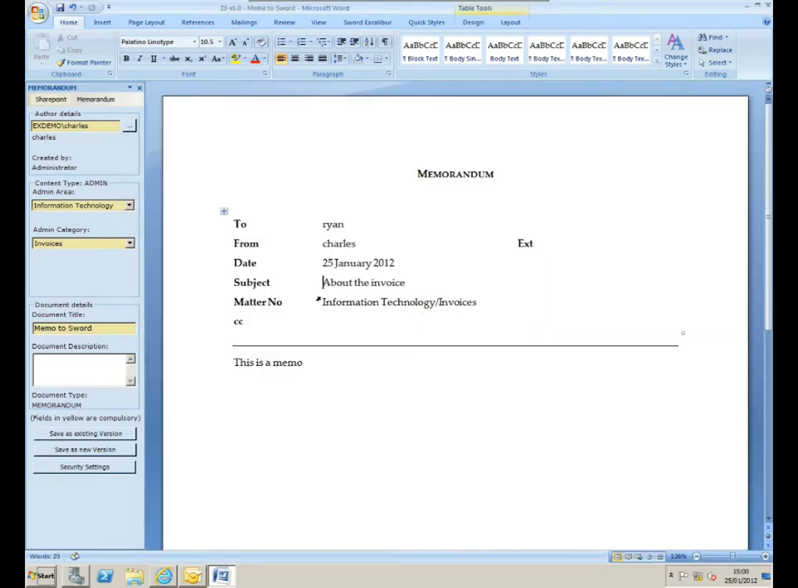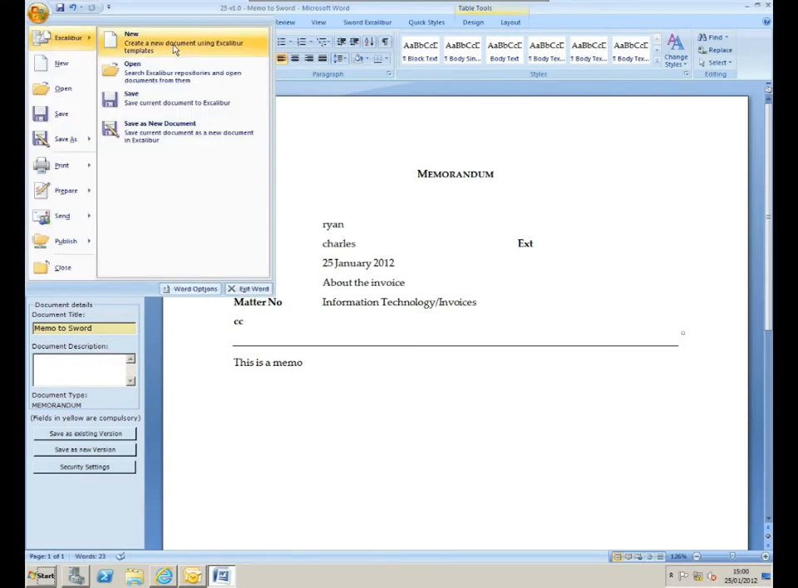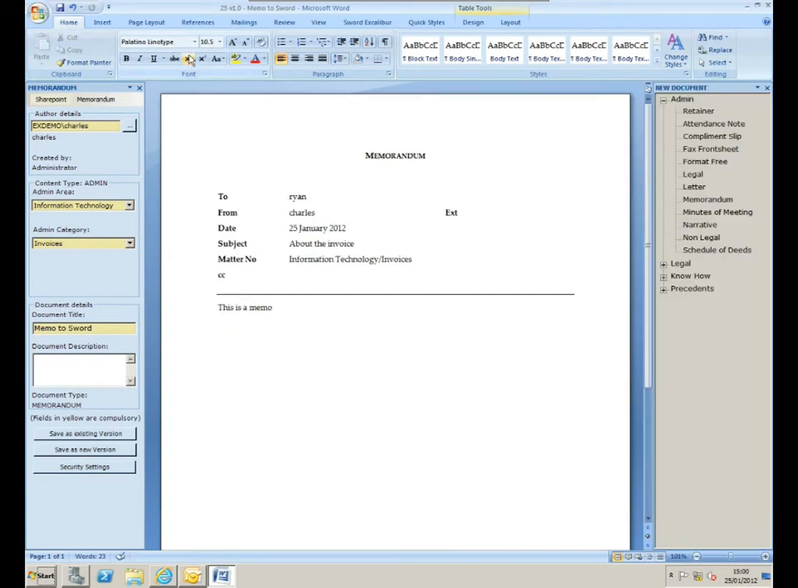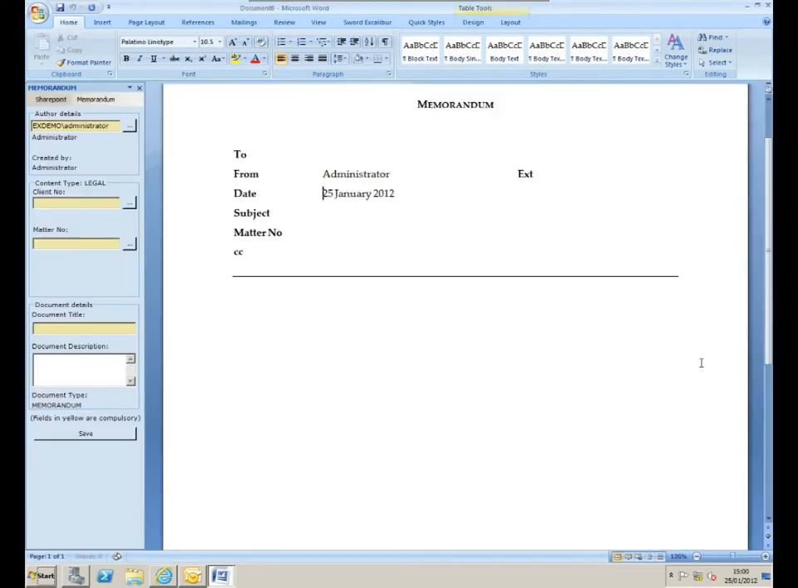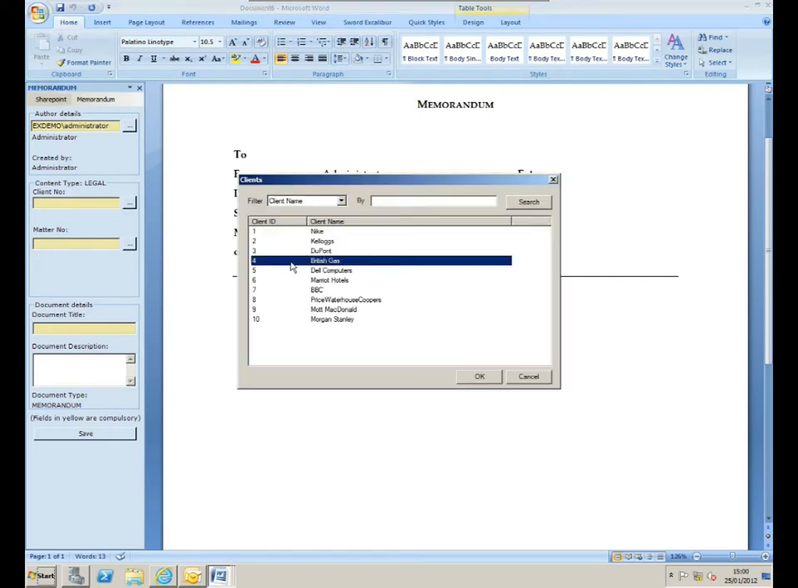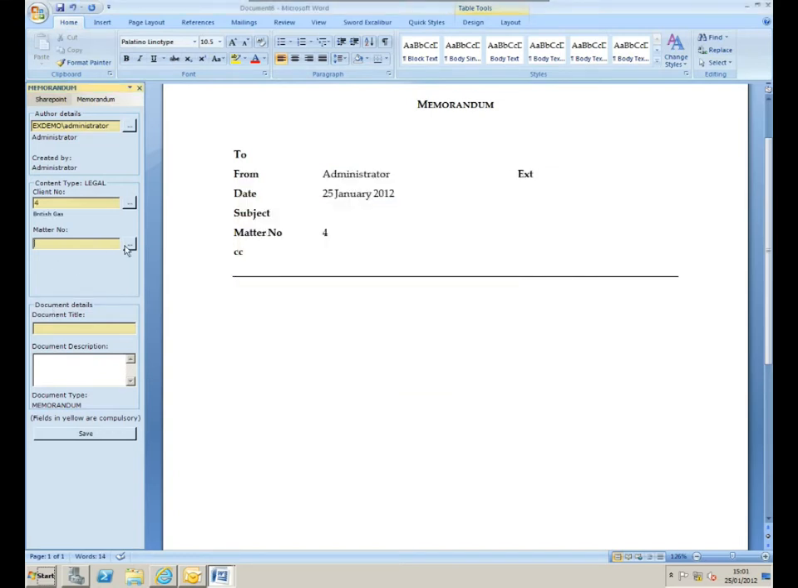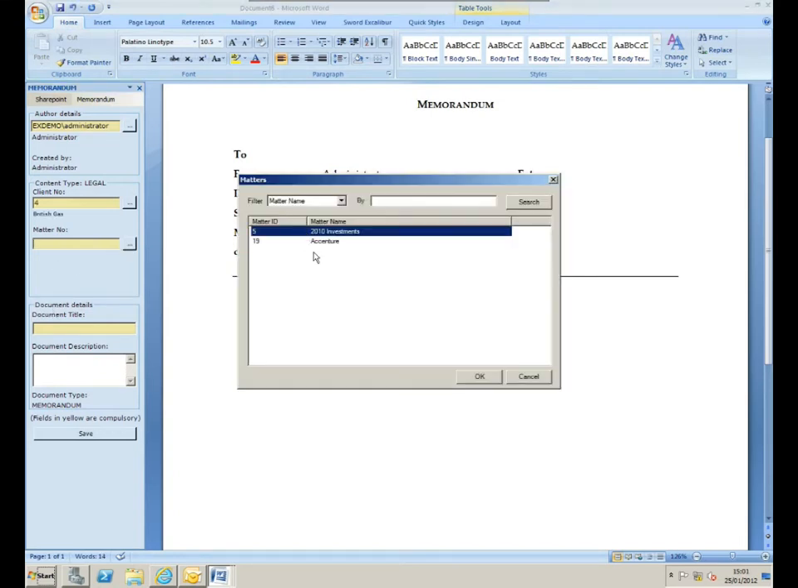Now this document was created as an admin document. I just want to illustrate another feature. If I choose New, and this time I'm going to create a legal memo. Same template, but this time how it's filed and where it's filed is different. I'm hooking into a database, and this can be my matter management system. Choose OK for that. And the matter number, if I know what it is I can type it in. If I don't, I can pick it from the list.